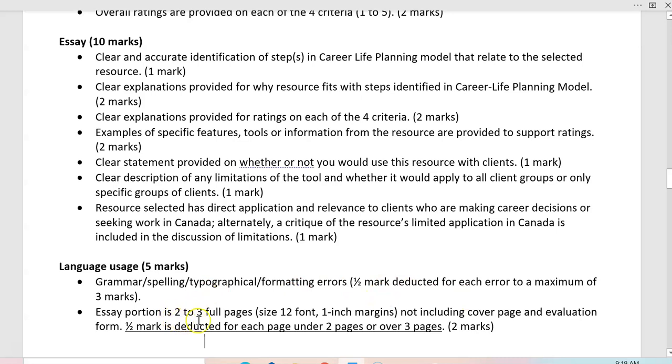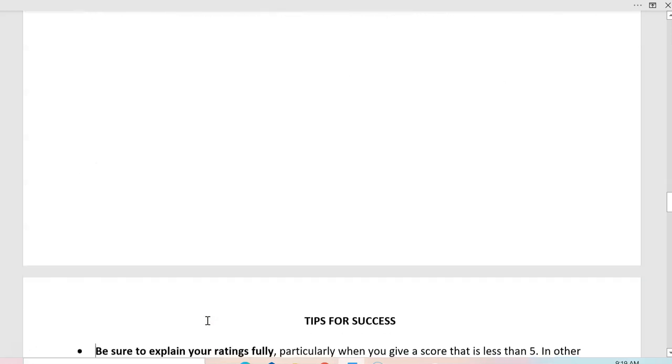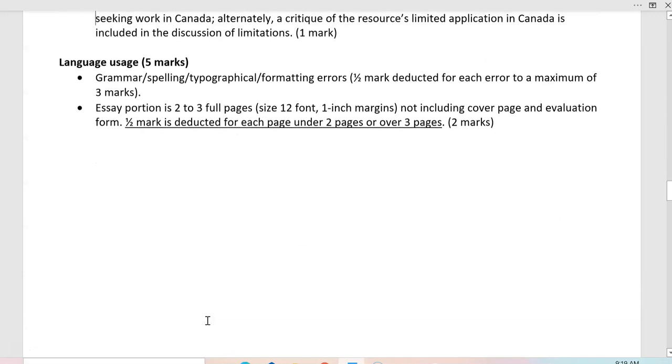And then that you have met the criteria for the essay, that it is 2 to 3 full pages. Now, if it's a little bit over or under, I'm not going to worry about it by a couple of lines, but if your essay is only a page and a half, you probably have not written quite enough. If you are up to 5-6 pages, you've got way too much information, so you need to go back and edit it down. So generally aim for 2 to 3 pages, size 12 font, 1-inch margins, and again, not including cover page and evaluation form.